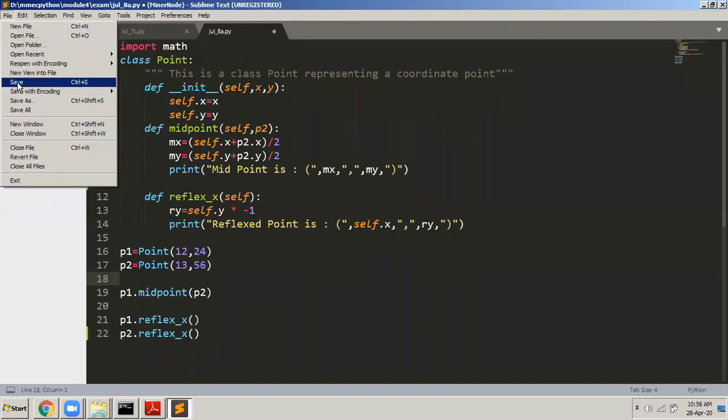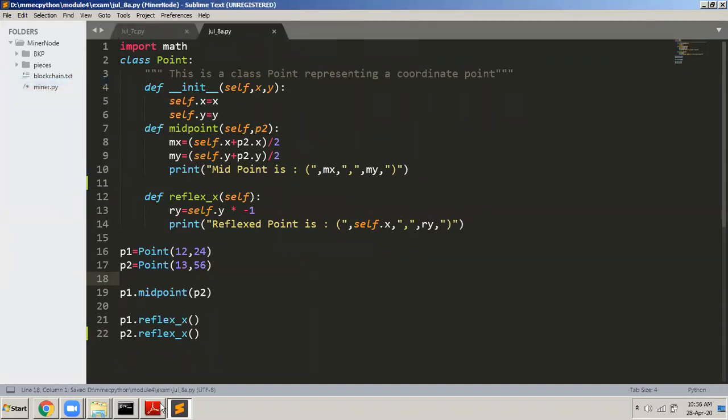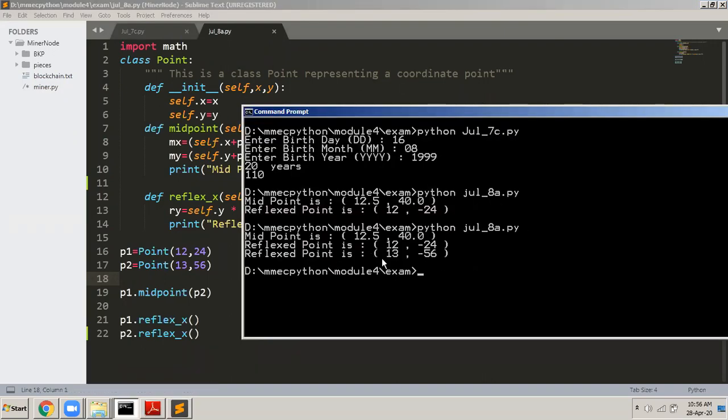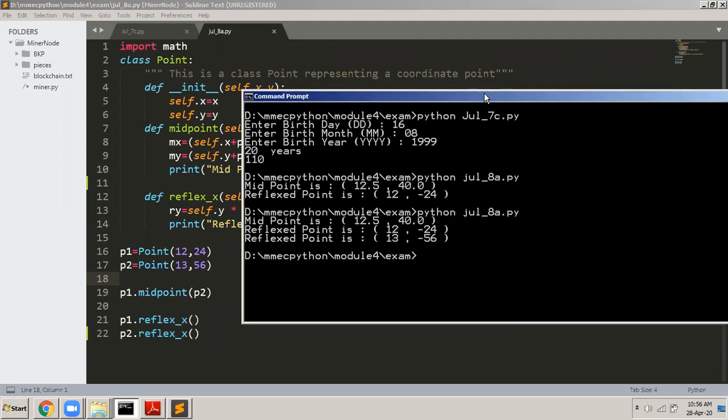So file, save, and go here, execute the program, and then you can see that reflex point is 12, minus 24. This is the first reflex function that I'm calling with P1. And with P2, when I call it, it is giving me the reflex of P2, 13 and minus 56. In this case, what is happening? It is negating the y coordinate. Okay, that is it.